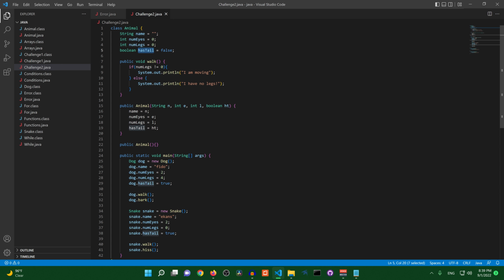The next part that actually gets a little bit tricky is the walk method that we talked about. This walk method is basically going to print I am moving if it has legs, and then it's going to print I have no legs if the number of legs is 0. So all we have to do to make sure that it prints properly is do an if statement in here that just simply checks to see if the number of legs does not equal 0.